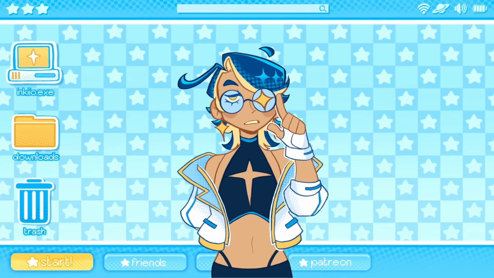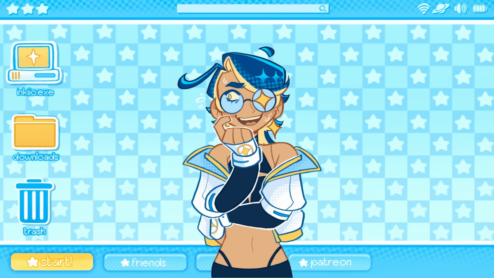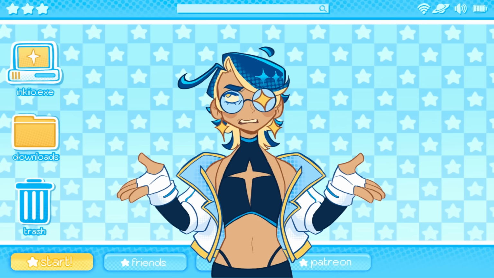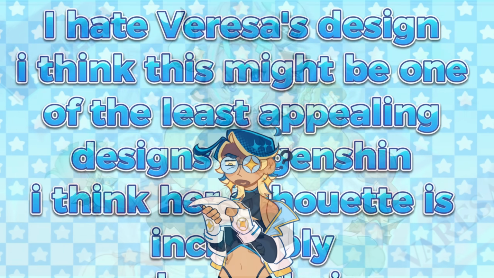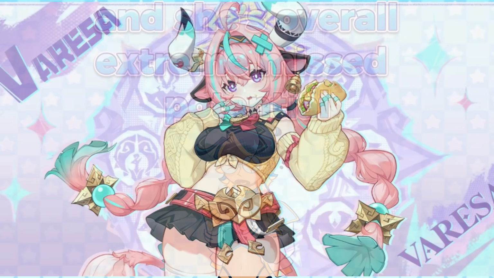Okay, so bit of a roadblock here. She's exactly right, even though there are tons of characters with similar elements who end up standing on their own, this is still something I try to avoid. However, I hate Varessa's design. I think this might be one of the least appealing designs in Genshin. I think her silhouette is incredibly underwhelming, her color palette doesn't fit with her world, and she's overall extreme missed potential.